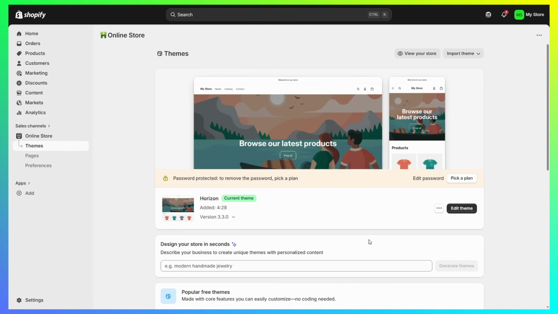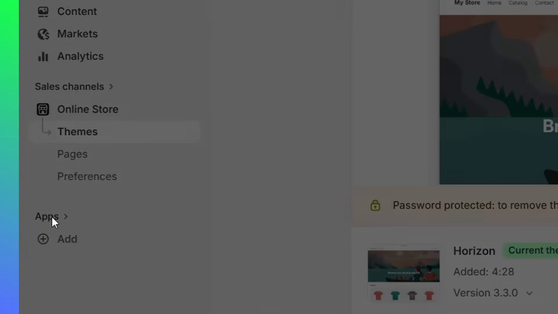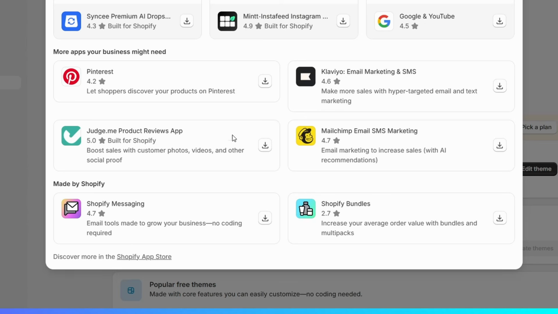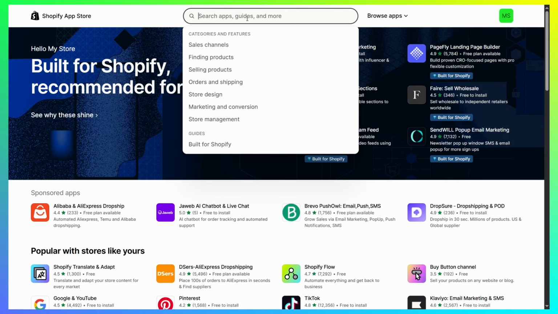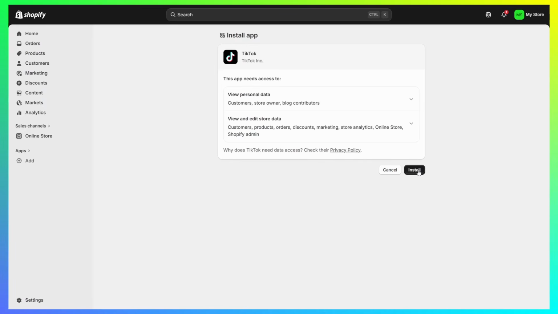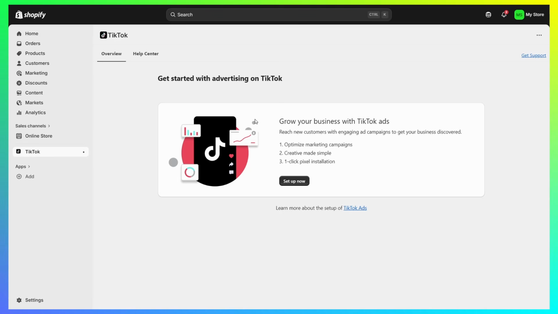So we just go back to our Shopify store. From Shopify, we simply just want to click on Apps, or Recommend Apps, and click on Shopify App Store. And we simply just want to look up TikTok. So we are going to be finding the official one, which is named TikTok, and you simply just want to click on Install. Click on Install one more time. And now all we need to do is just follow these steps.